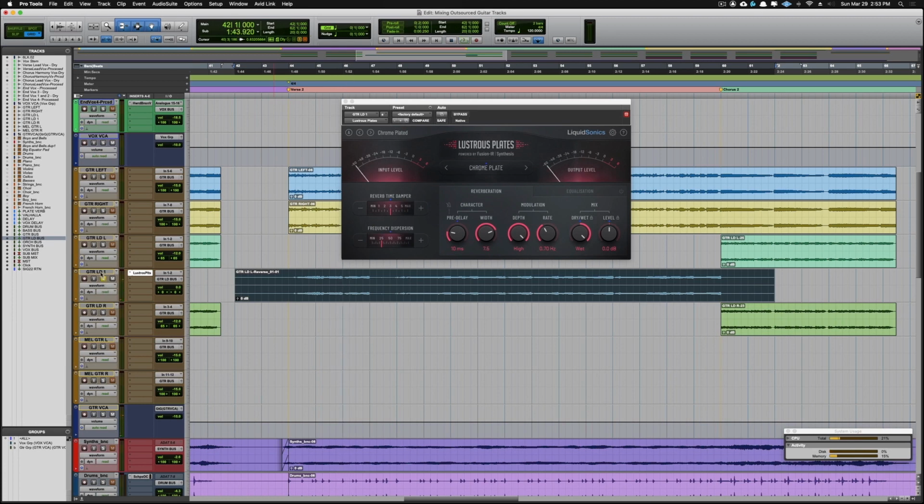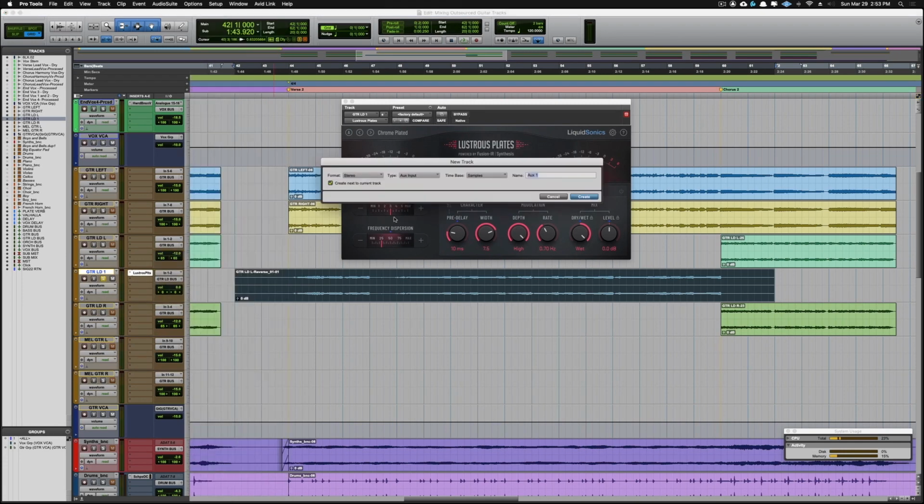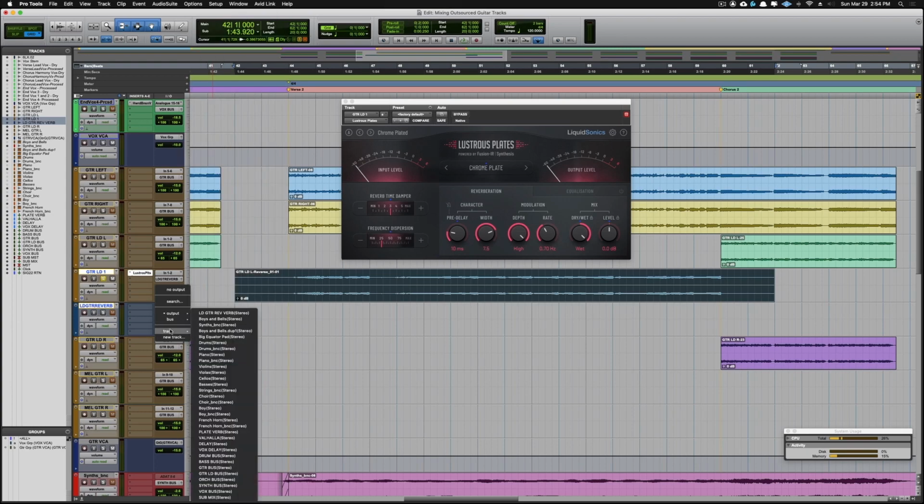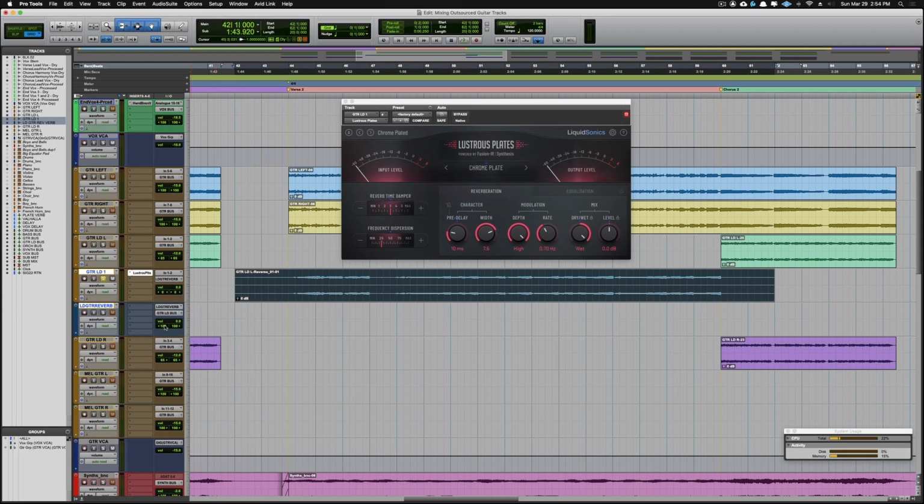Awesome. All right, now I want this to go to a new track. This is going to be an audio track, and this is going to be our lead guitar reverse verb. This is going to go to the lead guitar bus we just created. We're going to stay center panned, and I'm going to record enable it, and I'm going to start tracking.